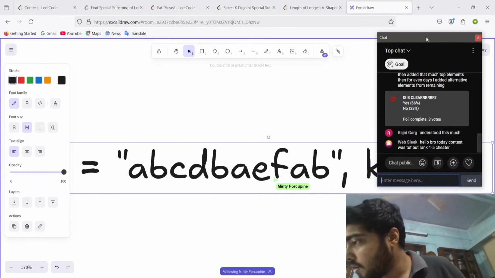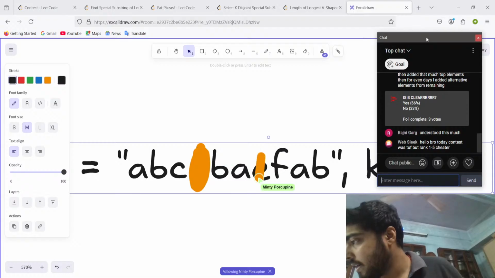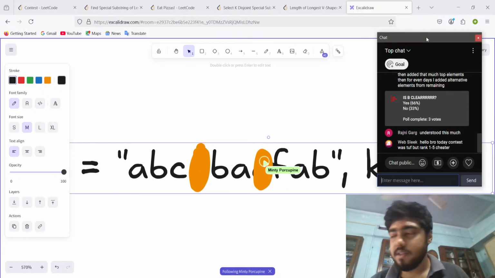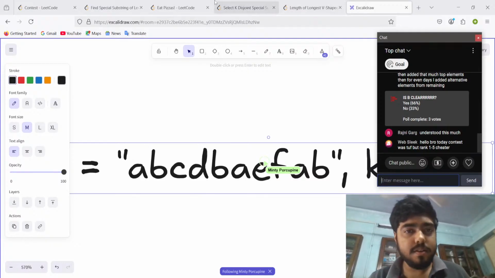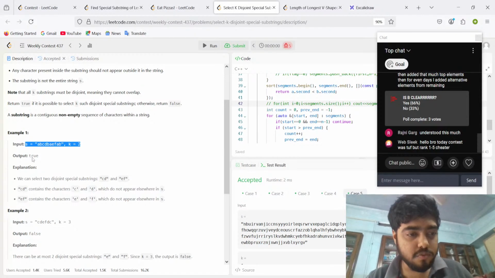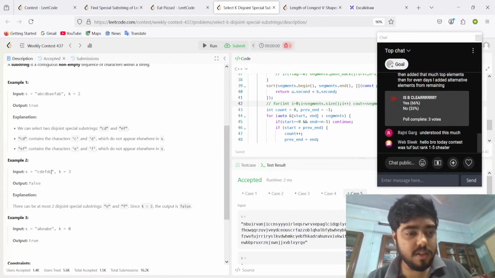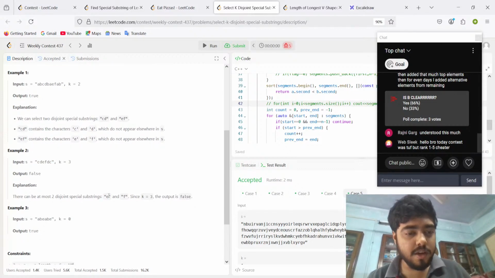If you consider this D and E, both are disjoint, and we got these substrings which are special, right? So it's true. But for C, D, E, F, D, C with K equal to 3, you can notice that E and F are the only ones that satisfy. So let's write it: C, D, E, F, D, C, right?